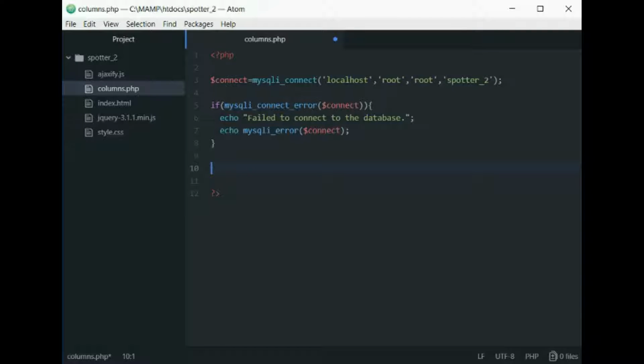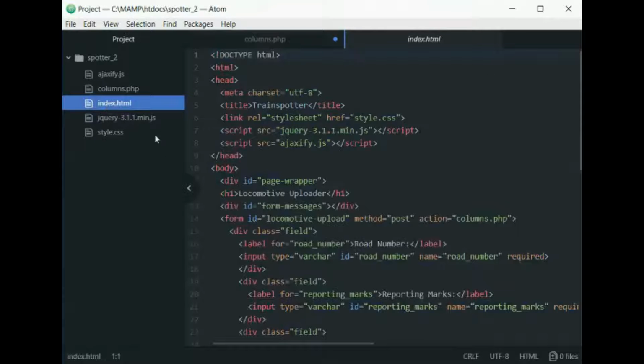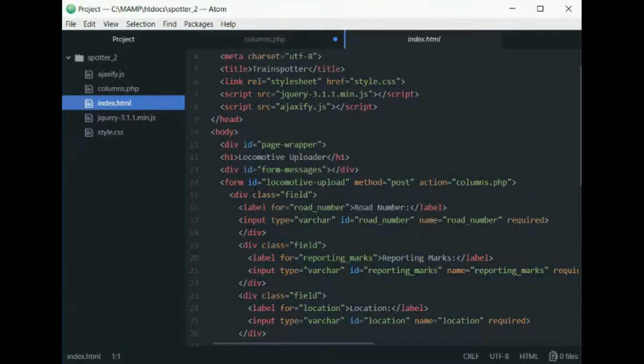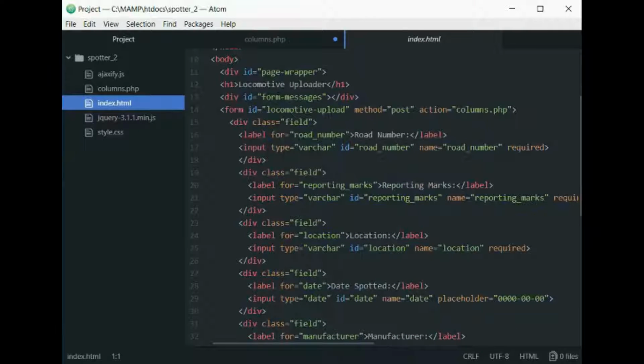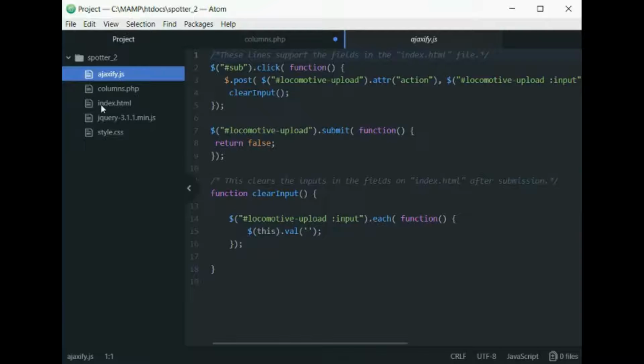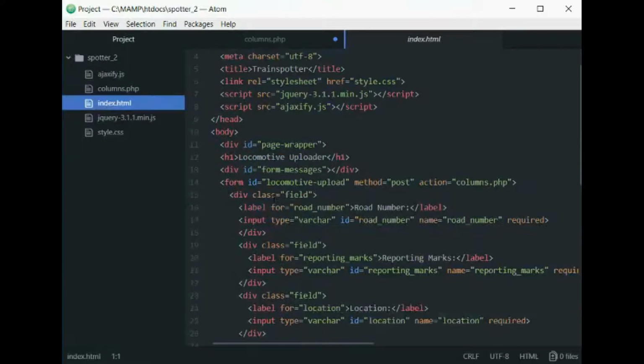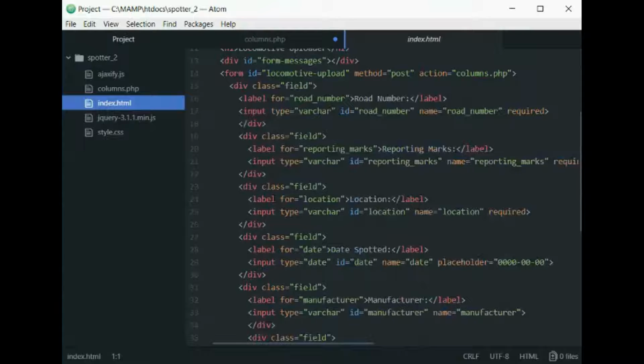All right, so the next thing, if we jump back to our HTML, we have our form here inside our page wrapper, and it's Ajaxified through locomotive upload there. But the Ajax is not the main thing. The Ajax improves usability of the page. It's not what actually does the upload. What does the upload is a combination of the PHP and this.